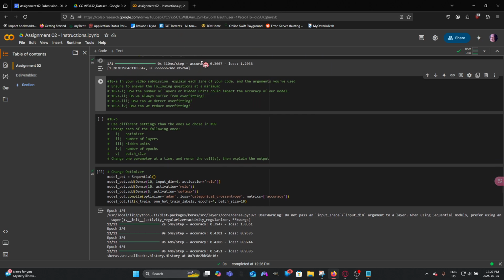And do we always suffer from overfitting? No, not always. Overfitting happens when a model learns noise instead of general patterns, but it depends on the dataset size, model complexity, and regularization methods used. If we apply techniques like dropout, early stopping, or data augmentation, we can prevent or reduce overfitting.